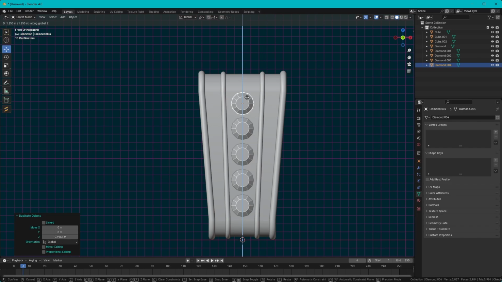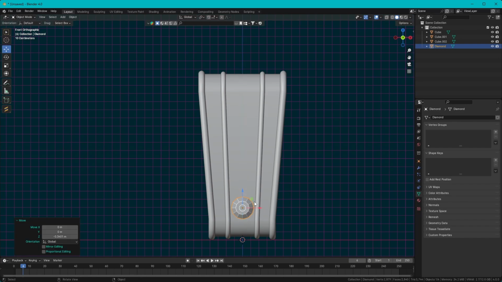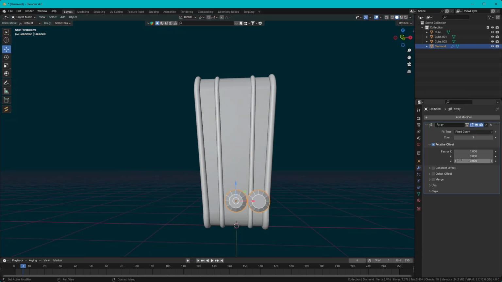Now we can duplicate our diamonds like this. We can just shift D to duplicate. Just make sure you're facing the front orthographic view, and we can duplicate them and just move them up and down. Alternatively, we can add an array modifier like so. And if we go into factor wire, that will obviously duplicate them upwards.